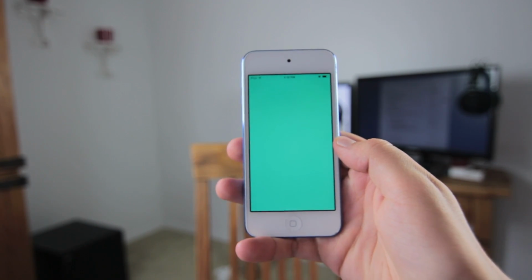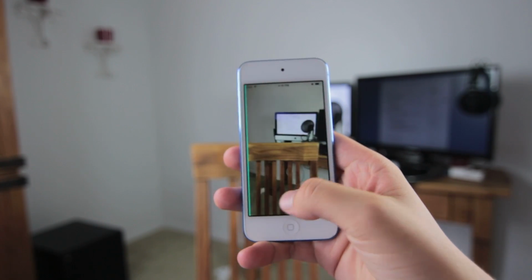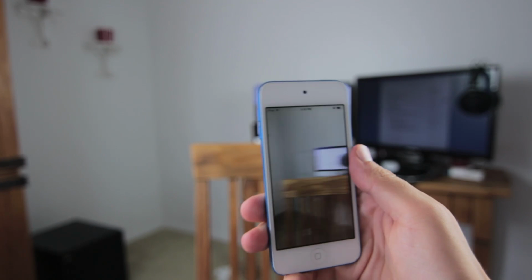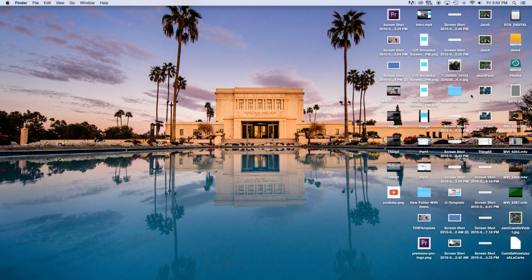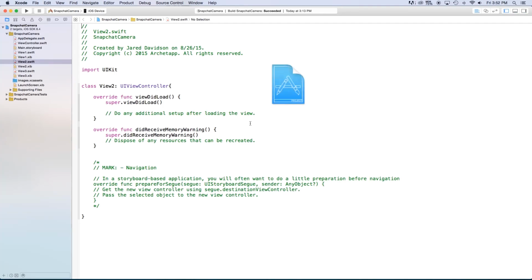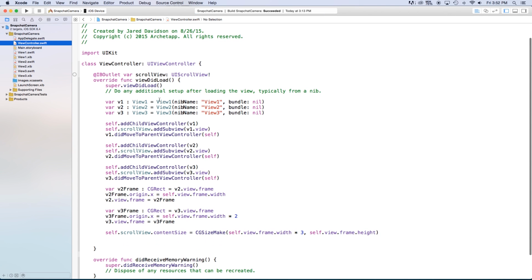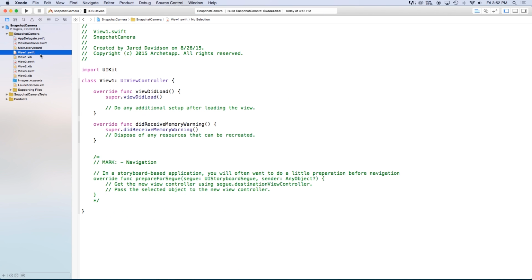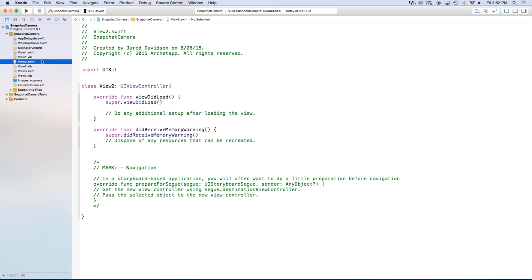Now as you can see, my screen loaded up. I have my first screen here, my second screen is right here, and that has my camera, like so. First thing I'm going to do is open up my Snapchat camera project. Essentially this is just the Snapchat-like menu that I created a while ago, and it is created that way, so the view controller holds all of our scroll view and the way we set that up, and then we have view 1, view 2, and view 3.